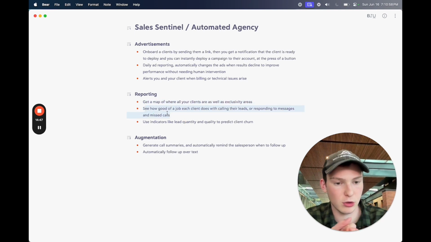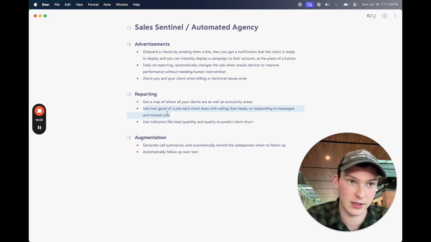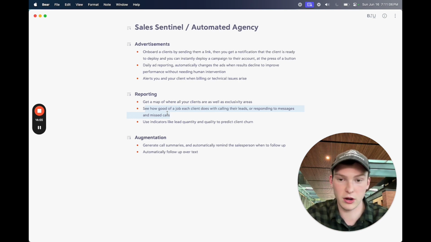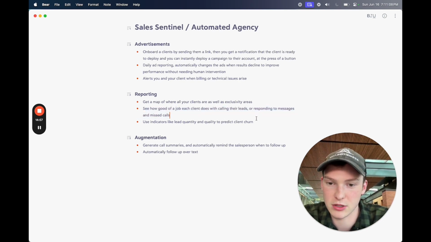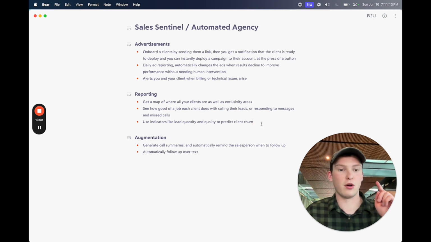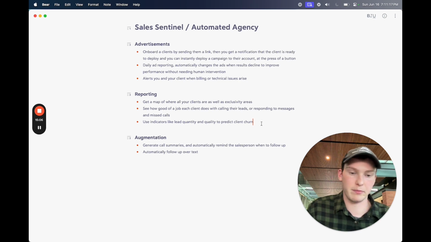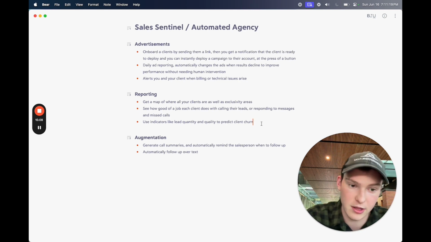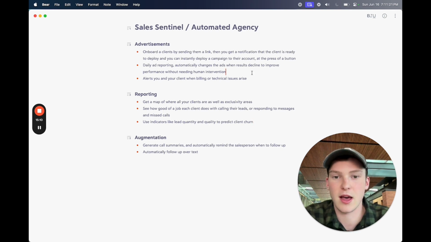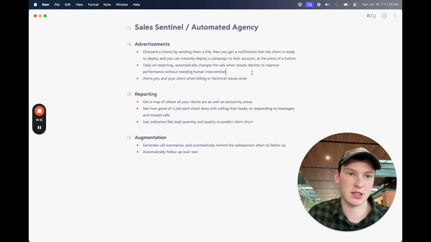So we can generate summaries, we can track the call duration to figure out how good of a job they're actually doing talking to the leads. Are their calls long enough? And then we can also use those indicators, like how long they're spending on the phone and how many phone calls they're having, to predict churn, right? Because if your clients aren't talking to their leads, they're going to churn. So we can basically notify you when someone's at a high risk of churning.